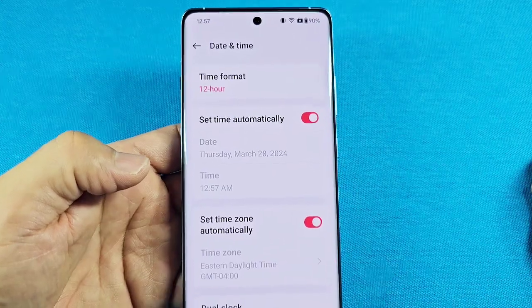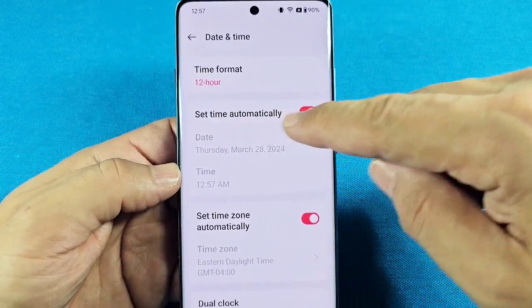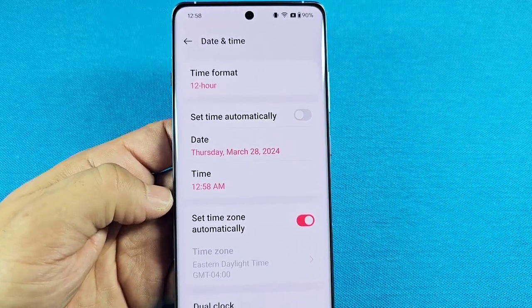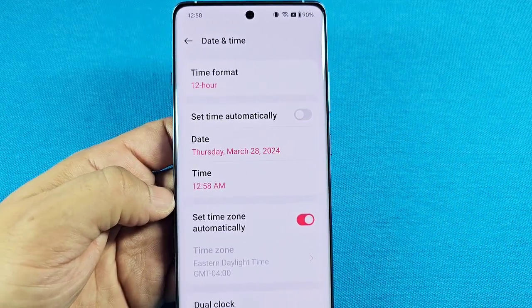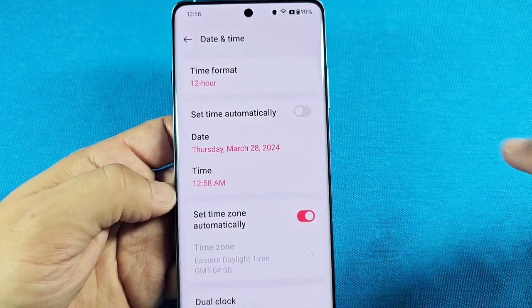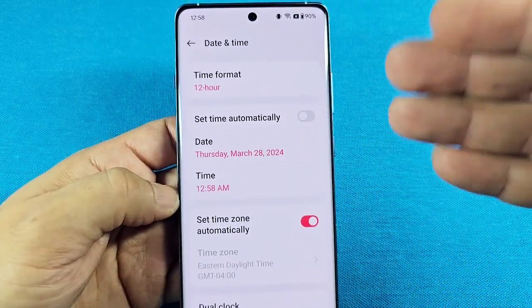And then to change the time, to actually have control over the time of your phone here, you'll want to turn off the set time automatically, because that's going to go based on your network provider, or if you're connected to some sort of Wi-Fi or network there, it's going to go based on a time here, and you don't want that, okay? So you'll turn this off here, and then you can change the date and time from here, and that's going to be your phone's date and time.